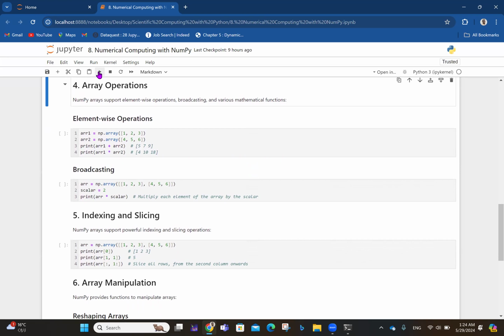This is just an introduction to NumPy. So I'm going to make other videos to focus on specific areas of NumPy. We are still going to talk about some of these array operations, indexing, slicing, and all of these things. But this is just a general introduction to NumPy.